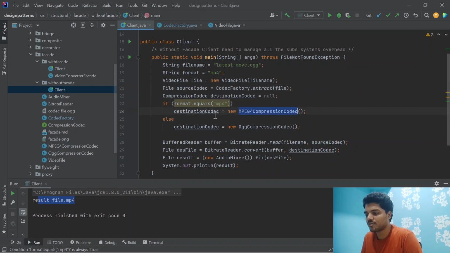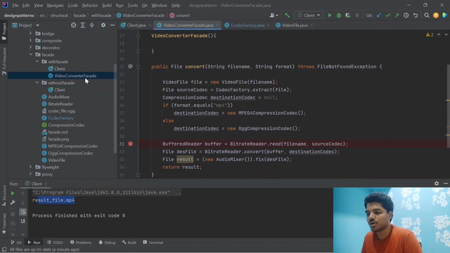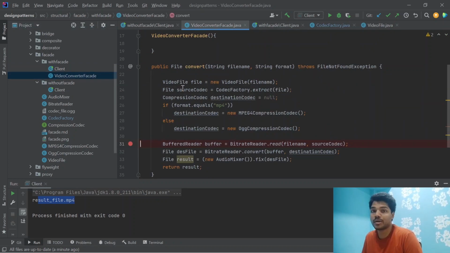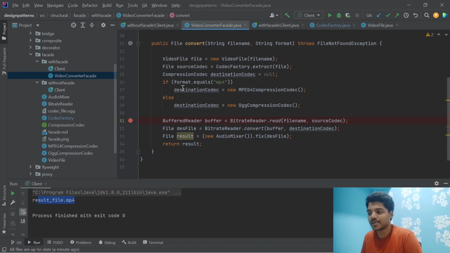It will create the MPEG4 destination codec, and we have a file name, and we have the source codec. With its help we are reading the data. Once we read the data, we are converting a buffer into the destination codec through the bitrate reader, and we are mixing the audio and finally storing the result into result_file.mp4. The same exact operations happen in the video converter facade also. The only difference here is that the client code is not changing, even though many improvements come at the backend. So that's the ultimate example of facade.